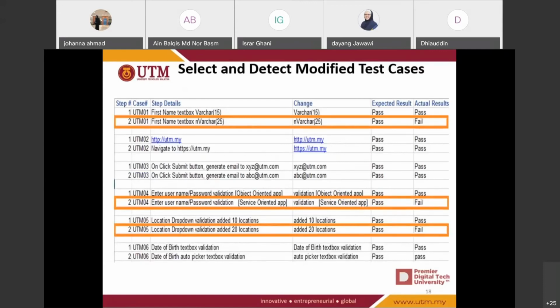So these are some modified test cases we are talking about. For example, we have a test case where the data type has been changed: earlier it was varchar 15, and the requirement has been changed, and now the column has been changed into nvarchar, and the length has also been increased to 25. So first we need to select the modified test case, and secondly we need to detect the change in the code. So that's what we are going to perform in the test case selection area.